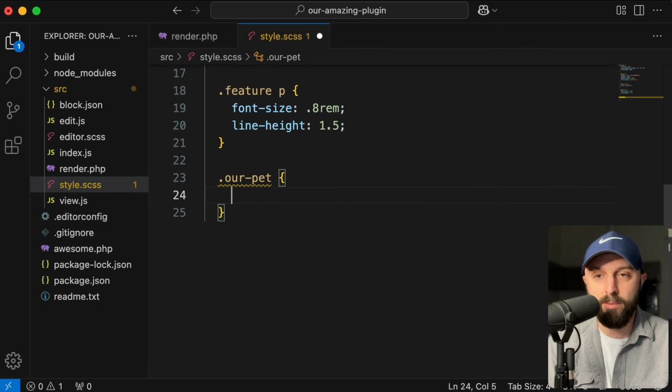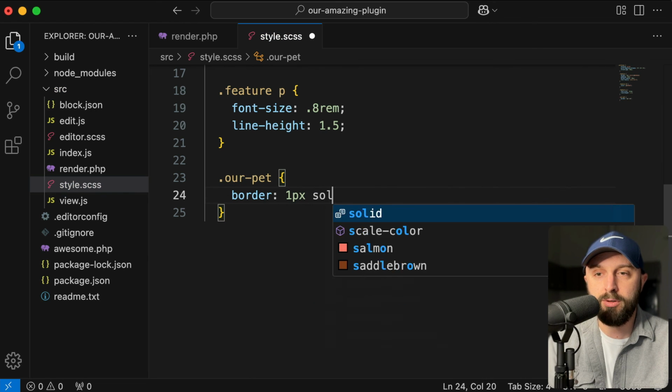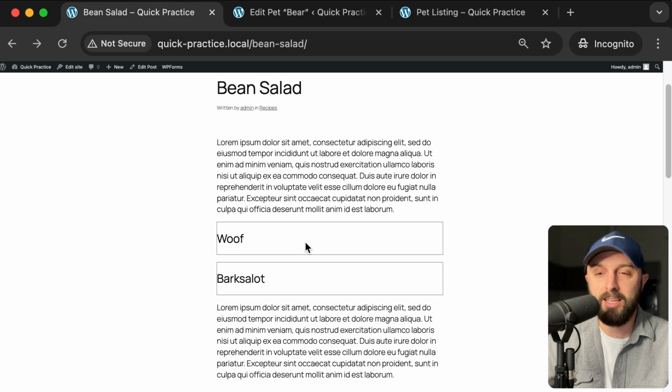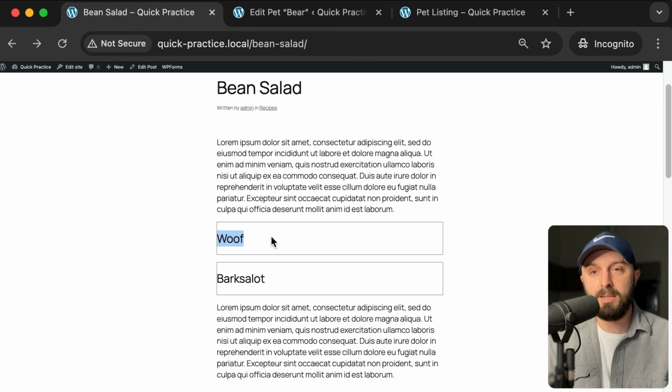.our-pet, curly brackets. And you could say, like, what? Border 1 pixel solid gray. Hit save, refresh. I think you're starting to see the idea here. So now you are in 100% control of the HTML, the CSS, and thanks to PHP and WP Query, you're in complete control of the data that you're working with.